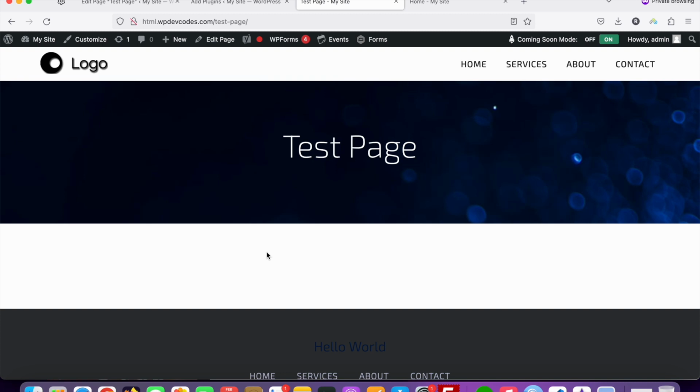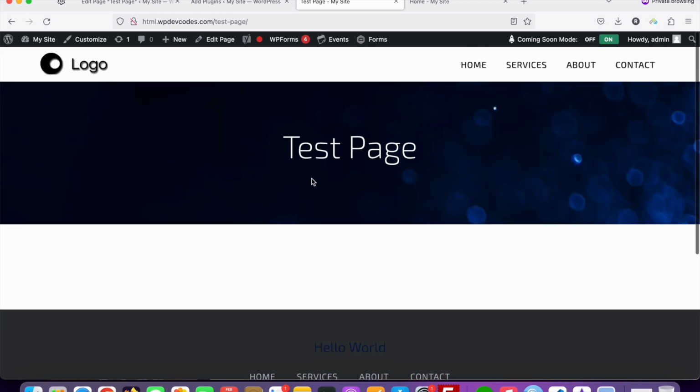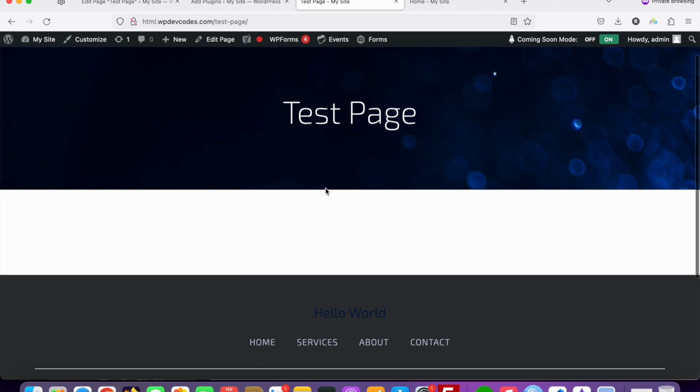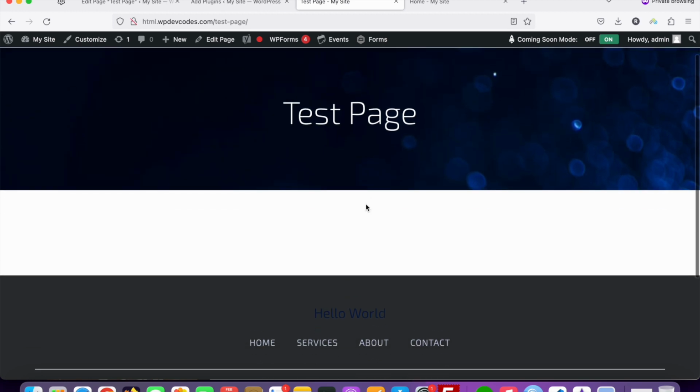Hello guys, in this tutorial we'll discuss how we can add a PDF viewer in our WordPress website, and how we can embed our PDF file into our WordPress website and easily view it. So how can we do that? You can see this is our test page, and on this page we are going to add a PDF as a viewer. So how can we add this?